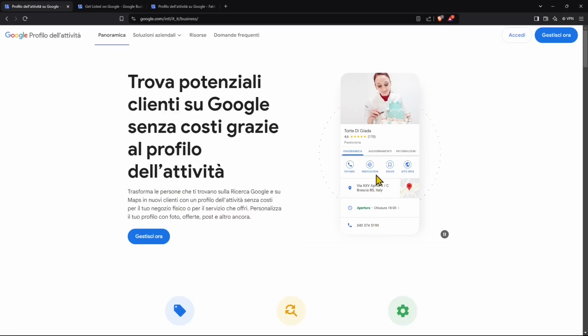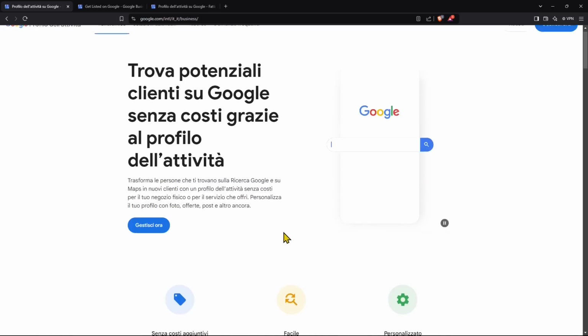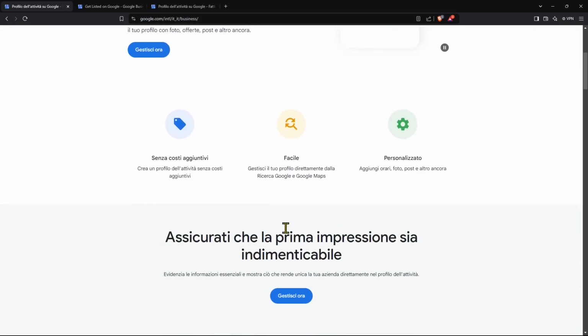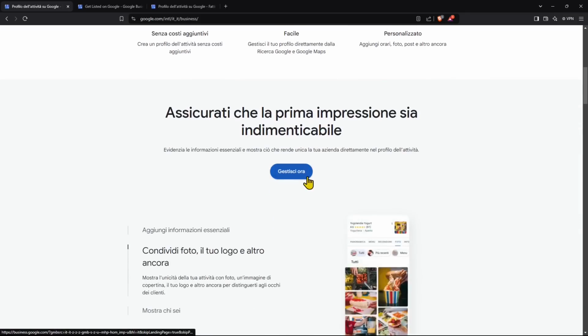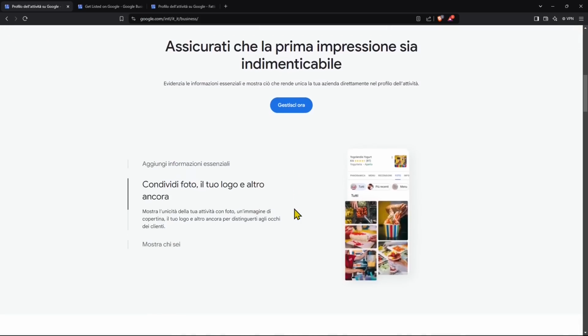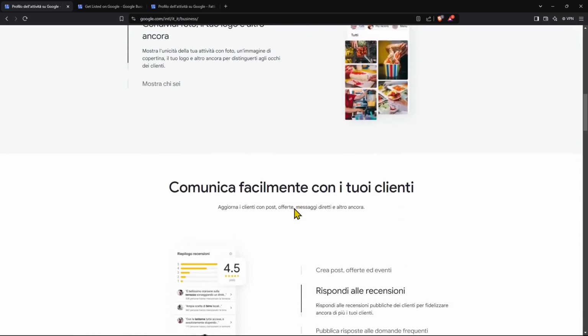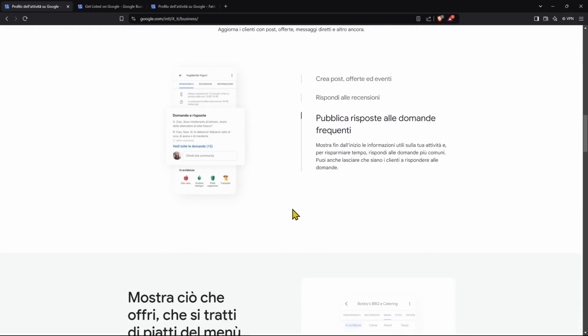A lot of people use a smartphone and make searches looking for a service or a product. And here you can put, again, the telephone, the opening and closing days and hours. You can put your menus. You can put information on your activity. There's a little button here to manage this activity, so you just click there and start to configure this. You can put any information you want.